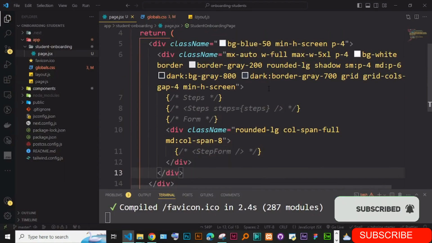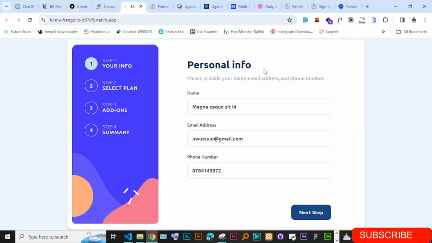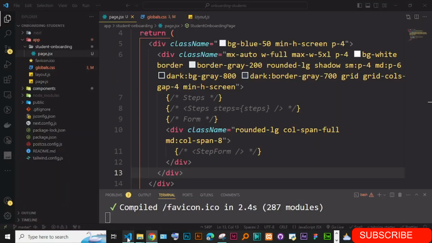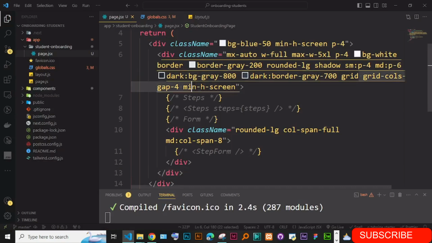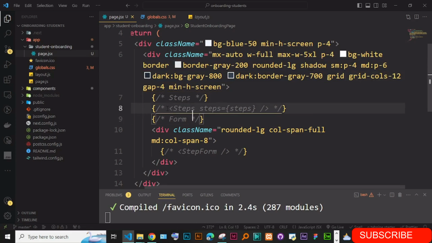And for these two, I have used a grid, and I find it very easy to work with the grid because I can make this 2 columns or 1 column depending on what I want. So this is why I use the grid, and I always give it grid cols 12. If you just check here, there are 12 columns. And in the first one I always give it 4 columns, and then maybe this one I give it 8 columns.